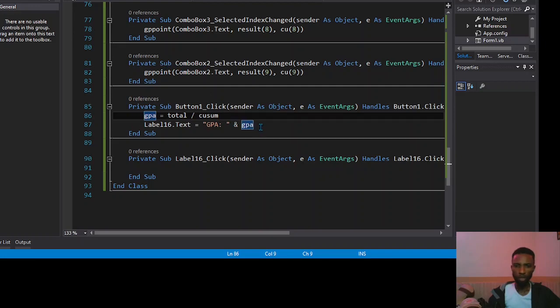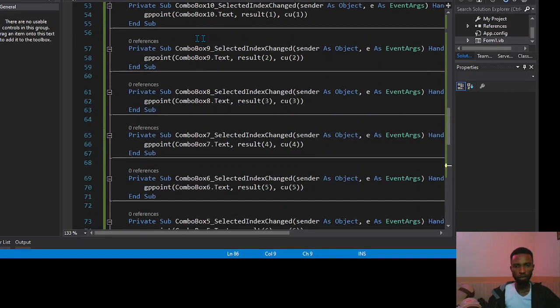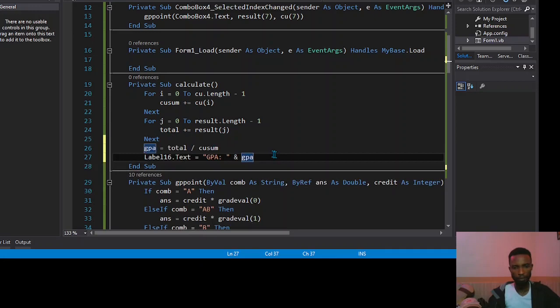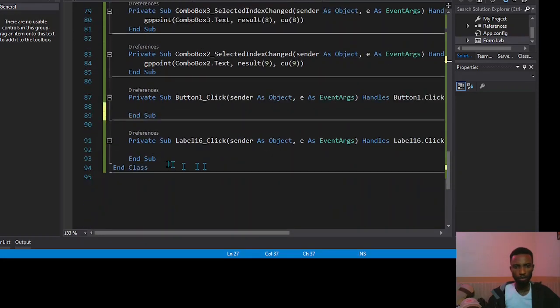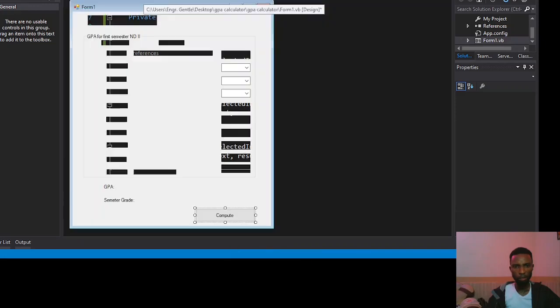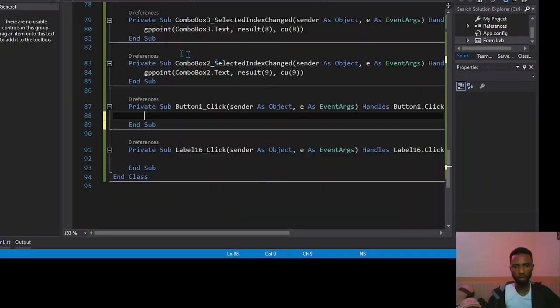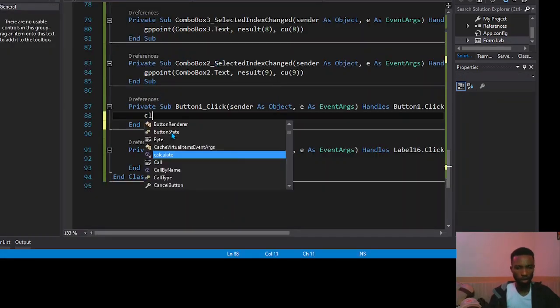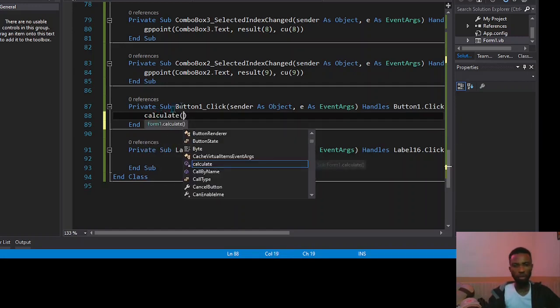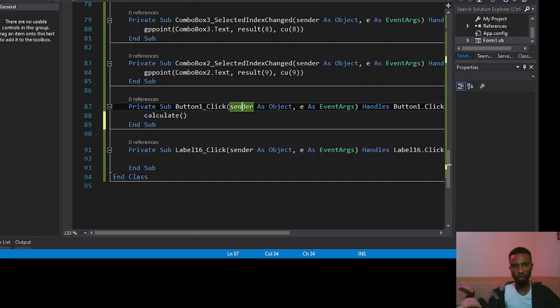So instead of that, we will simply remove this from here, just cut it off from here, then go to where we had that calculate, the private sub, and then we paste it here. Now we'll simply go to your button. If you don't know where, just go back here and then call the calculate. So let's see if that works.